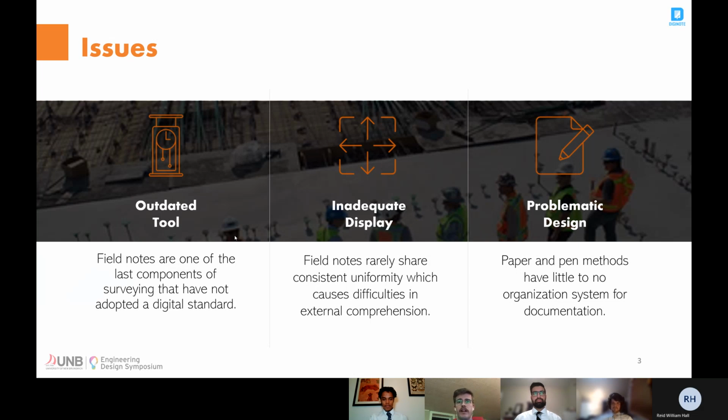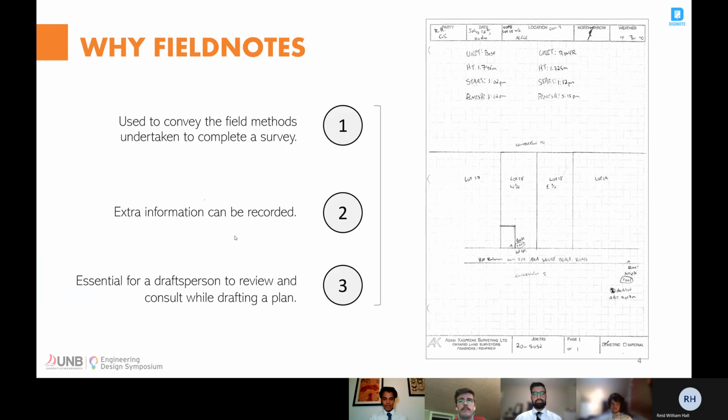Similarly, the physical design of a field note brings up another problem. Having a physical object that needs to be stored long-term not only takes up valuable space, but it must also be organized in a meaningful manner. This requires time, space, and at the end of the day, more money.